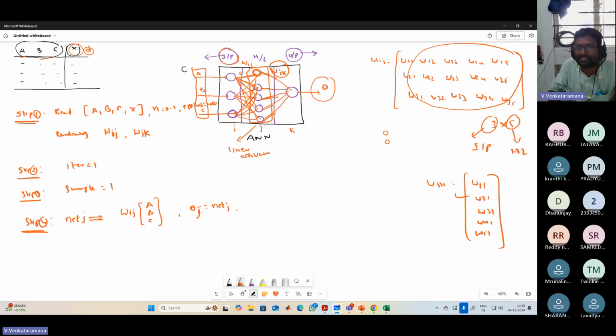This output of the hidden layer is passed to the output layer through the Wjk matrix. Now I'm asking, what will be the net input to your output layer k? Net k is nothing but the net input to the output layer. That's equal to net j times Wjk. Net j or Oj, in our case both are the same. So net j times Wjk, a matrix multiplication between these two. That is the net k.